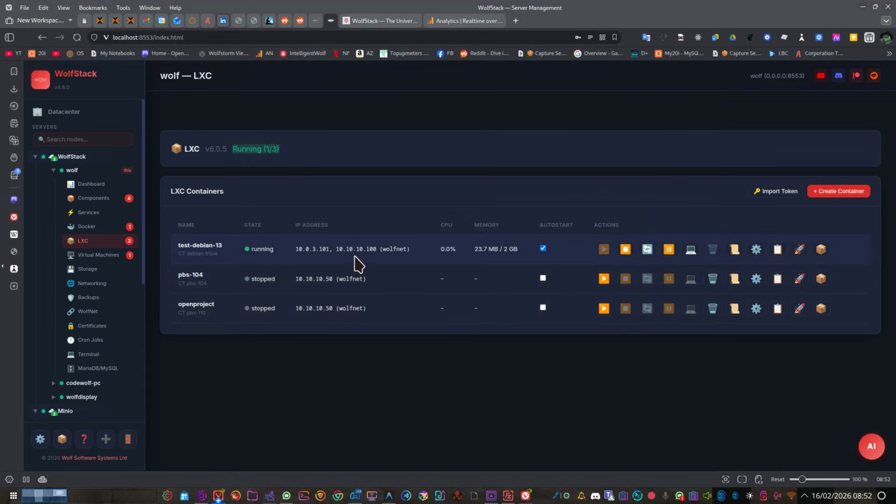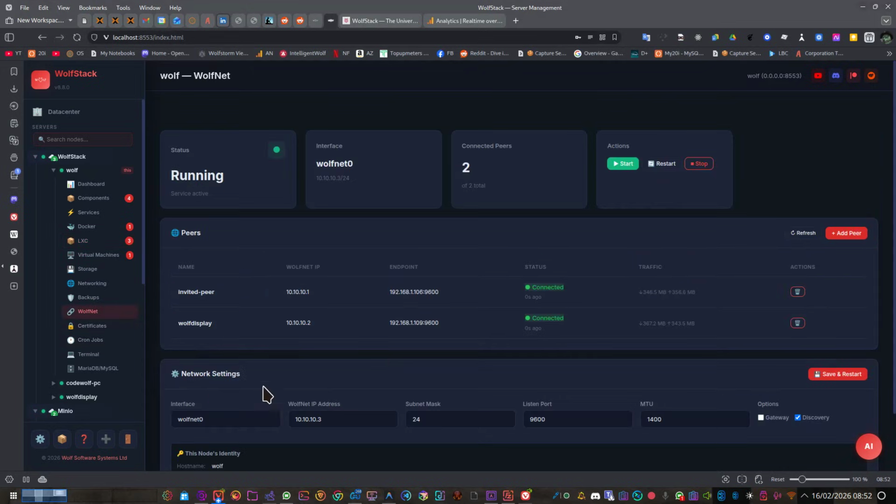And you'll see there's this WolfNet thing as well. WolfStack uses WolfNet to have a very easy to use network, which doesn't require all that fiddling around in configuration, and it's military grade secure. And you can install WolfNet on a machine that doesn't have WolfStack and still connect to a WolfNet network.